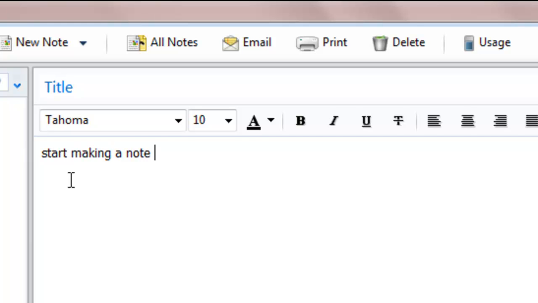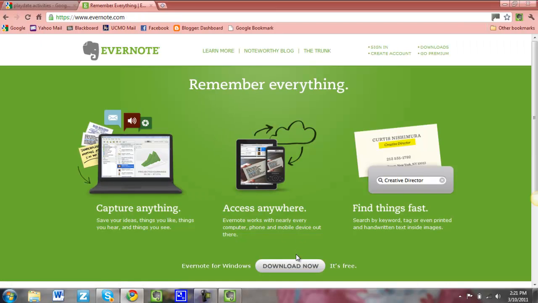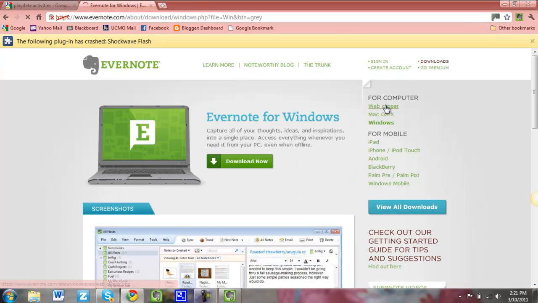You don't have to press save. You don't have to sync it up. It does all that automatically for you. You don't have to worry about that. One of the neatest things that I've seen is when you are here on Evernote, I'm going to go back to their home page and click on downloads, because there's one other thing I wanted to show you to download, and that's the web clipper.